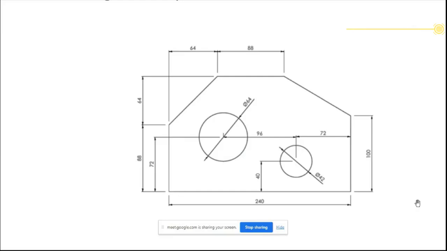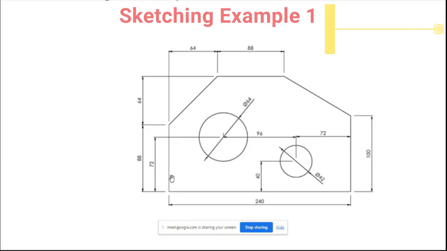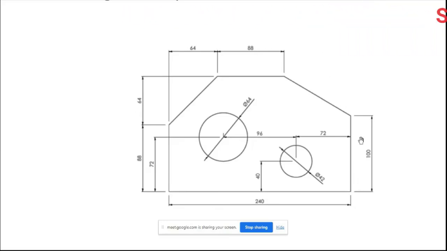This first example, let us see. So here, what is the same orientation we are having? The same orientation, let us try to draw the rough sketch. Then we will make the dimensions according to this particular sketch which is given.